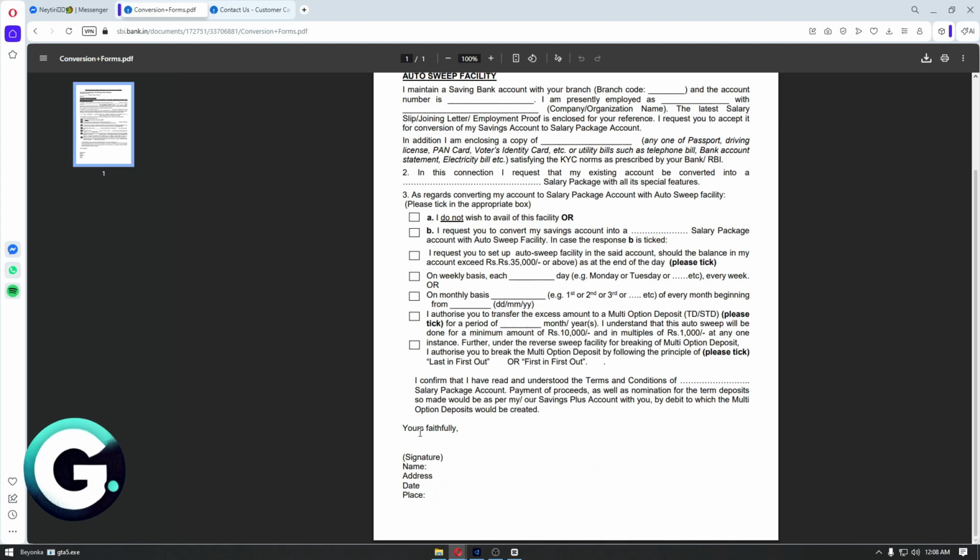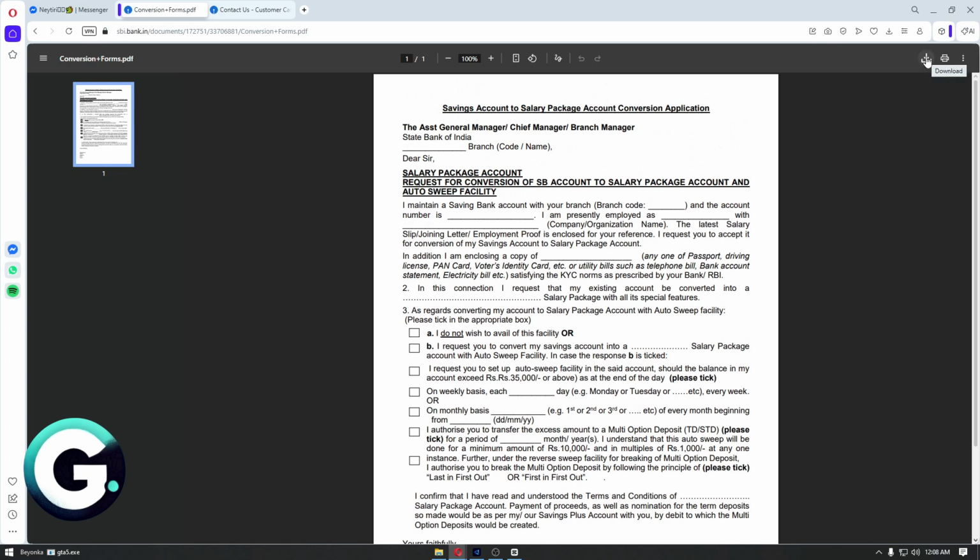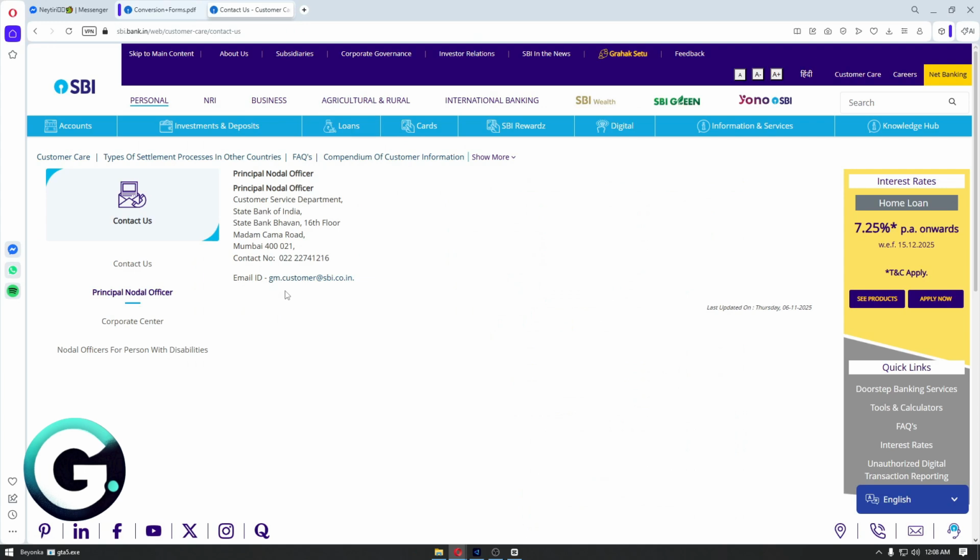After filling up the PDF file, you want to click on the download, or you want to get yourself a soft copy of the PDF file right here, and then you want to head over to this specific email, gm.customer@sbi.co.in. You want to contact them and ask them to convert your SBI savings account to a salary account online. If they did not respond, you then want to take the application form to the nearest branch of SBI, and from there you are good to go.